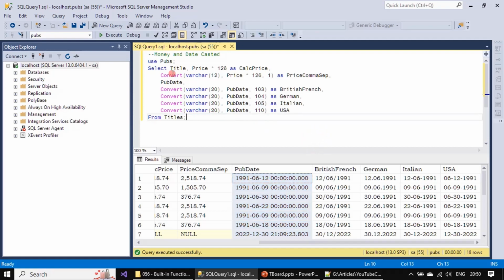Now we saw an example of the convert function. You can refer to the Microsoft documentation for more information about it. Here you are seeing the built-in function syntax for convert. The first is the target type, the next is the expression we want to convert, and the third is the date style, a small int.